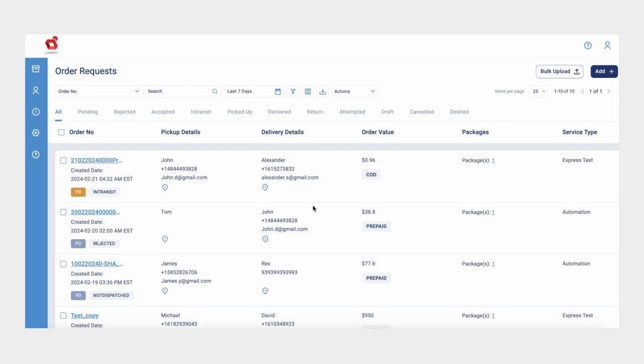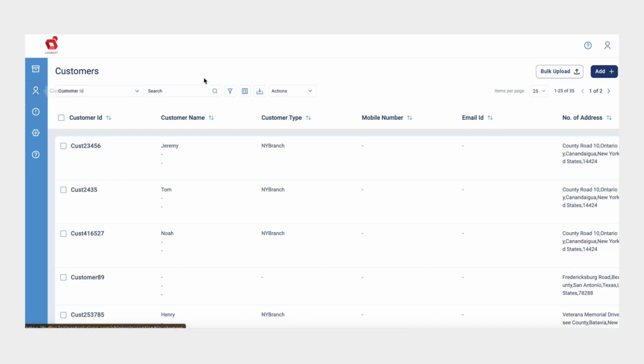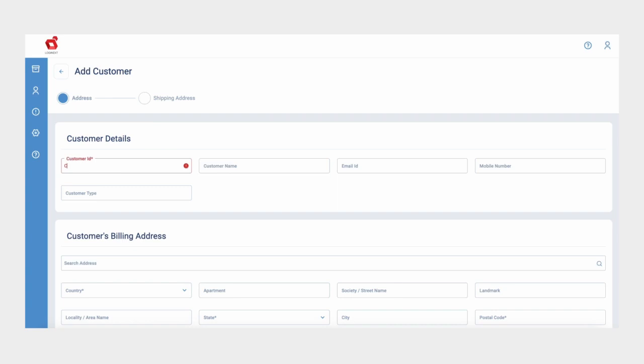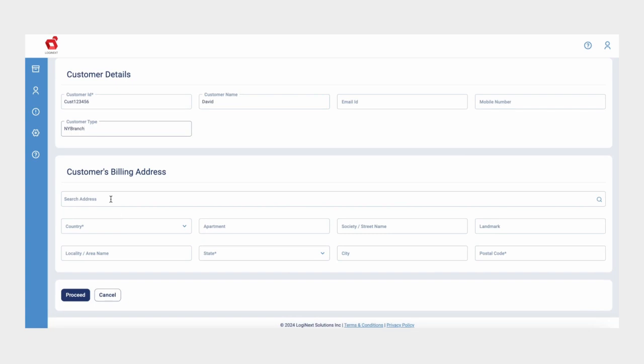Let's add a customer named David. To do so, click the customer's icon on the left navigation bar. Now, click the Add button on the top right corner. Fill in essentials like the customer ID, which is a unique alphanumeric identifier assigned to every customer, name, email, contact details, and customer type, just in case you want to categorize your customers into different groups.